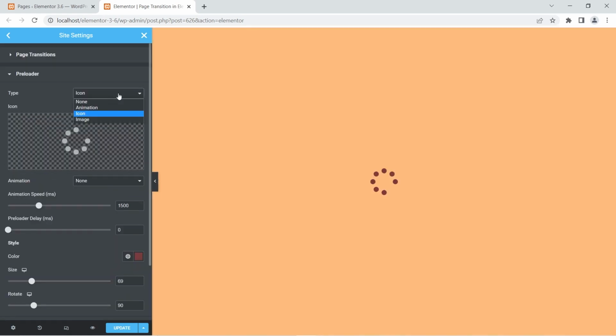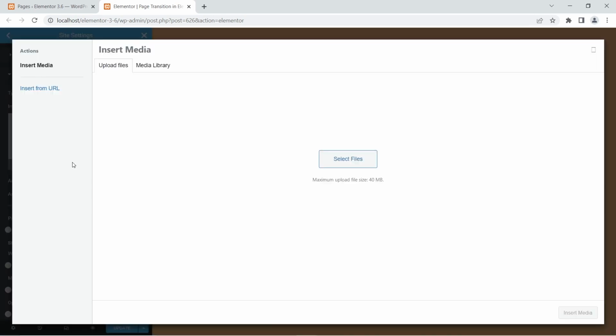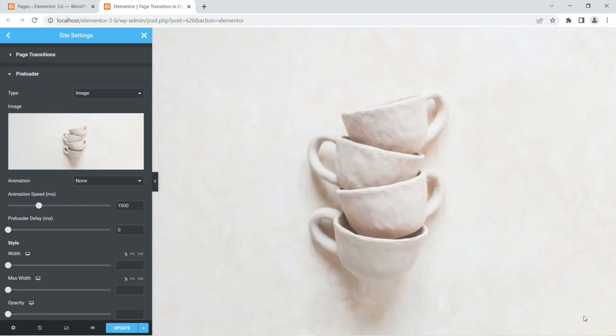Now what if you want to upload an image? You can go right over here. You can use dynamic tags as well. Choose an image from your media library right over here. So these are a bunch of images that we have. I can select this one, insert media. You can see right over here.